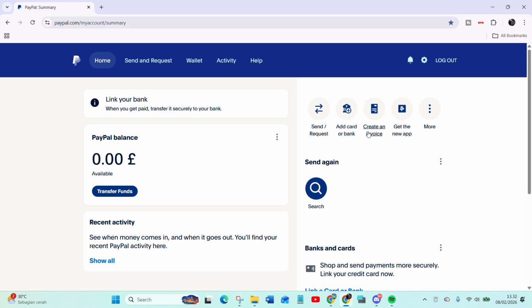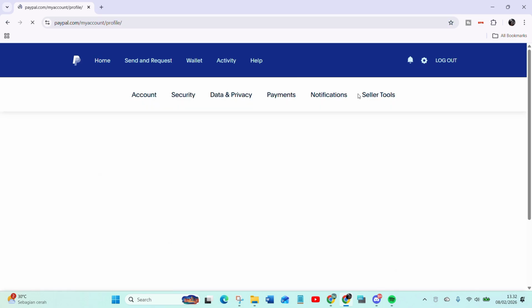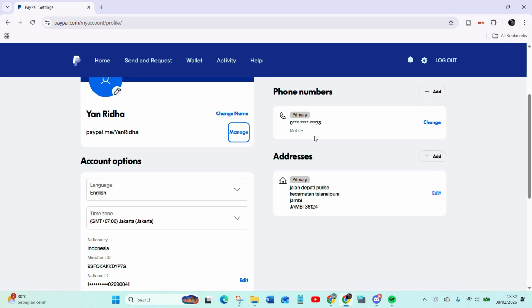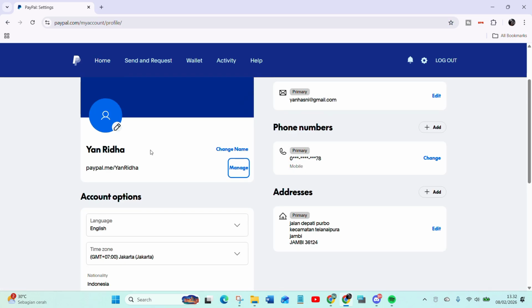After that, you can just go to settings. You can select settings. Now on your profile there is an option like manage. You can select that.